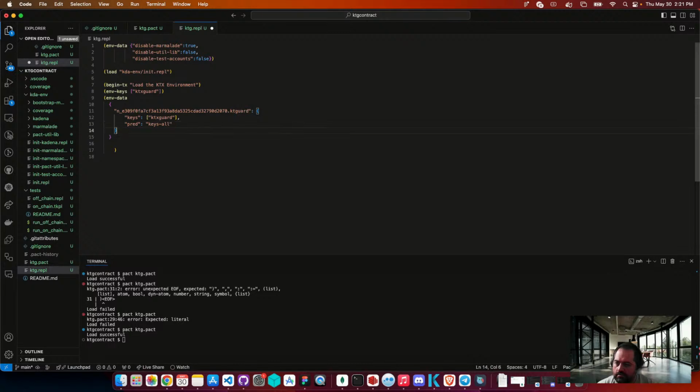Keys all, and then the way I do mine. Grade false. Anything else I want? I don't need that right now.